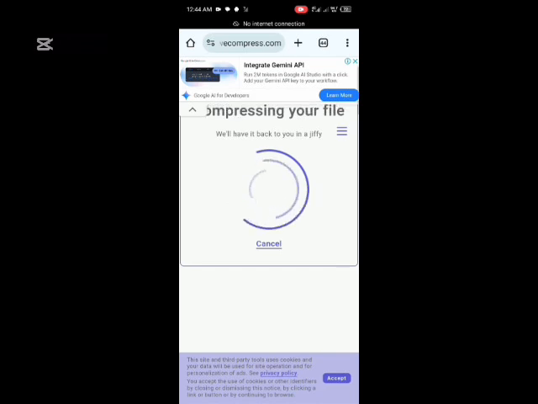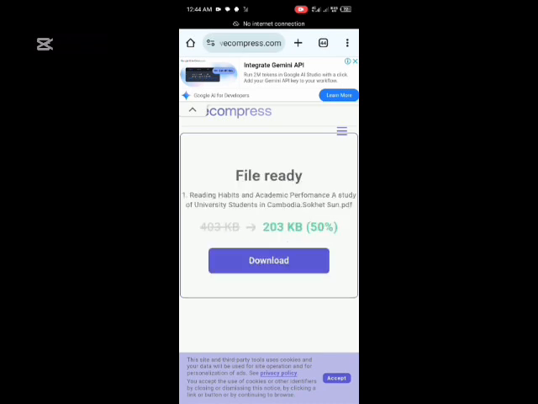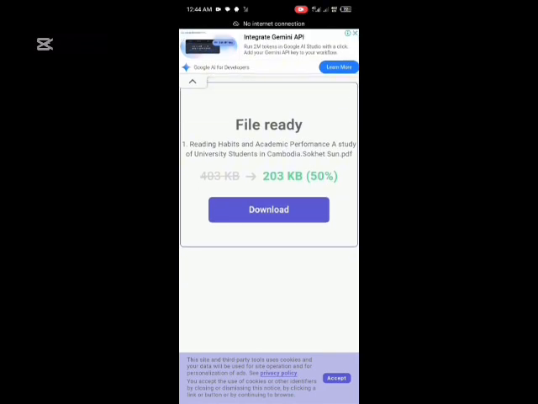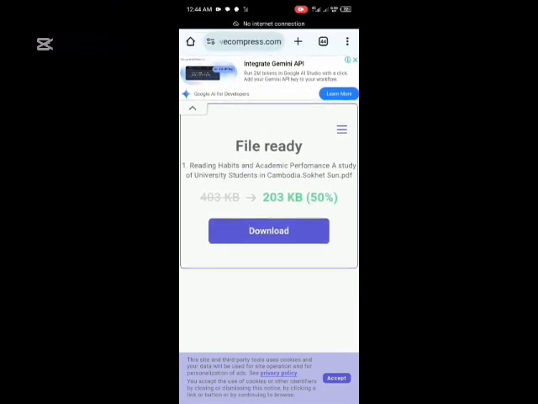Immediately you select the file, it starts compressing automatically. So for any of this, WeCompress, various file types, PDF, PowerPoint, Word, Excel can be compressed on it. So it has done compressing the file.